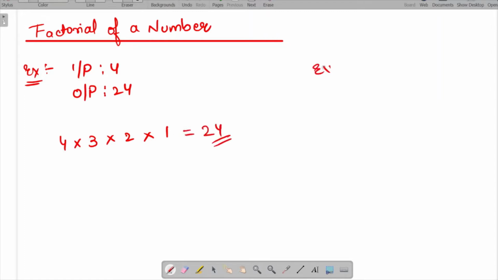Suppose we have the example as 3, then in that case our output will be 3 into 2 into 1, which is 6. So this is how we will solve the factorial of a number. Now how can we solve this using recursion? Let's see that.